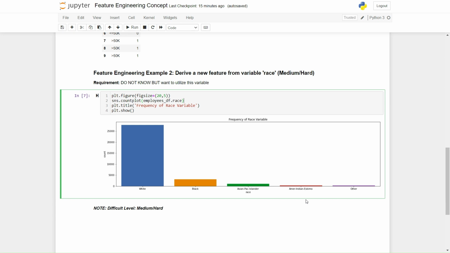Now, okay, I'll take a minute to tell you why I think it can be medium and hard. Here we do not know with what value I have to replace, but you may come up and say, okay, so there are 5 distinct values. Let's go ahead and replace white with a 0 or 1, black with 2, Asian Pacific race with 3, and so on. So, similar to the previous case, let's replace with 0, 1, 2, 3, 4, right? Well, in the previous case, it was a binary situation, so it was easy to design the replacing values.